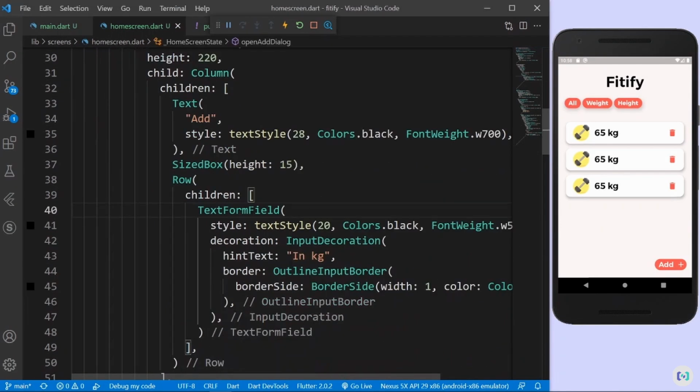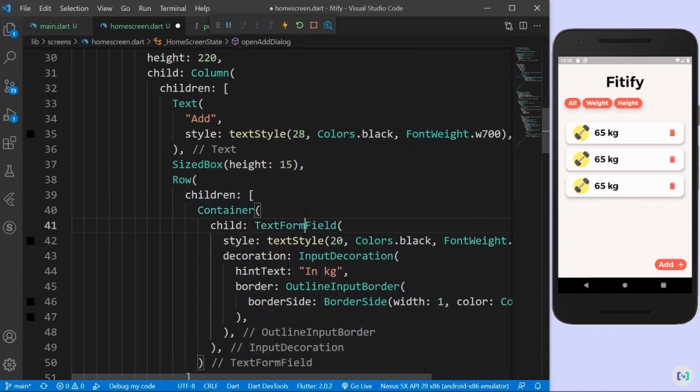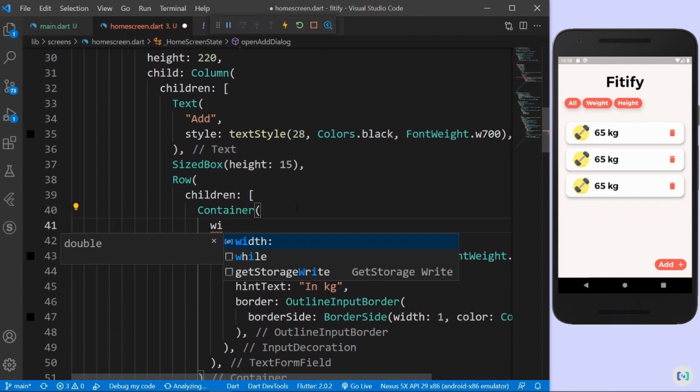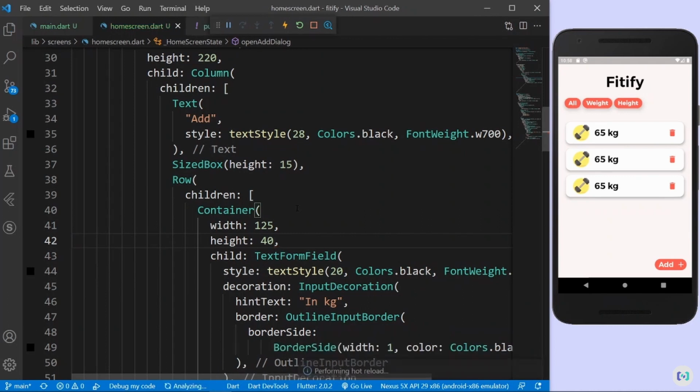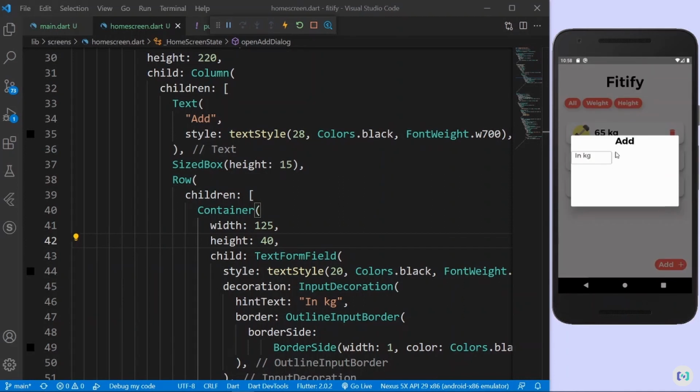Let's wrap this text form field into a container and provide the width and height. So the width of this is going to be 125 and the height, I'm going to say 40. Now let's save everything and click on the add icon. There you go. I have my dialog. So I have the add title and then I have also my text form field.